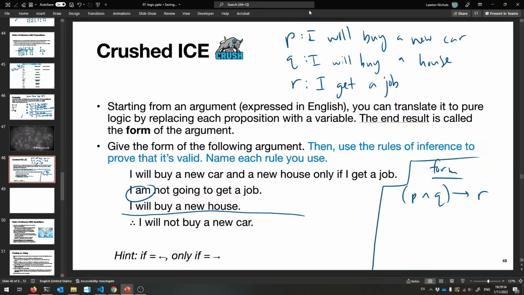And then I am not going to get a job. That is not R. That's the form of the second hypothesis. And then I will buy a new house. That is Q. We're asserting that Q is true. And then our conclusion is, therefore, I will not buy a new car, and that would be the negation of P. Okay? So that is how you create the form of an argument.